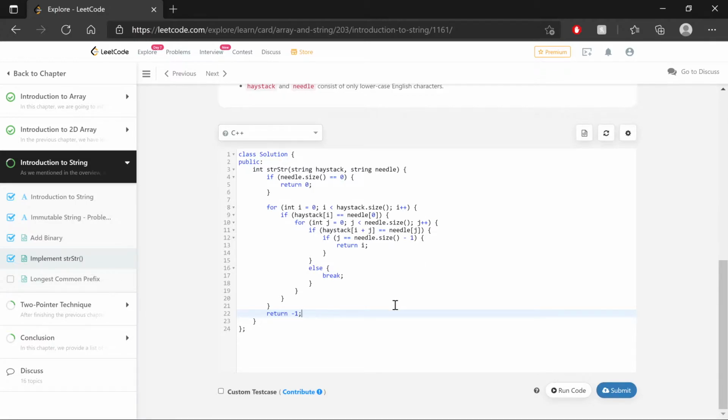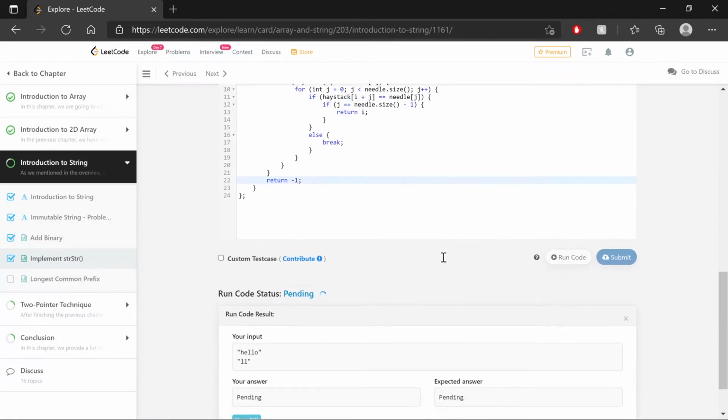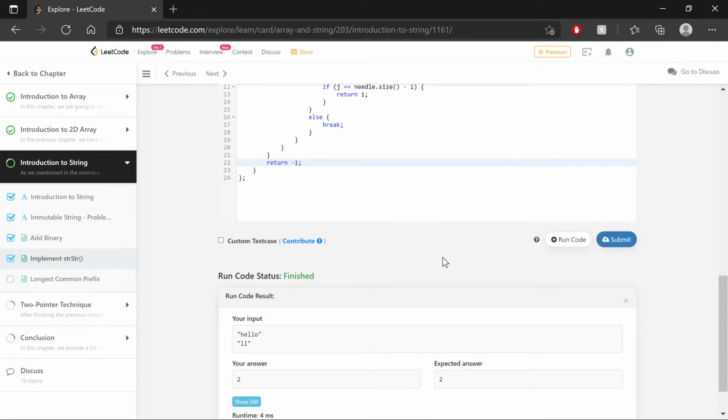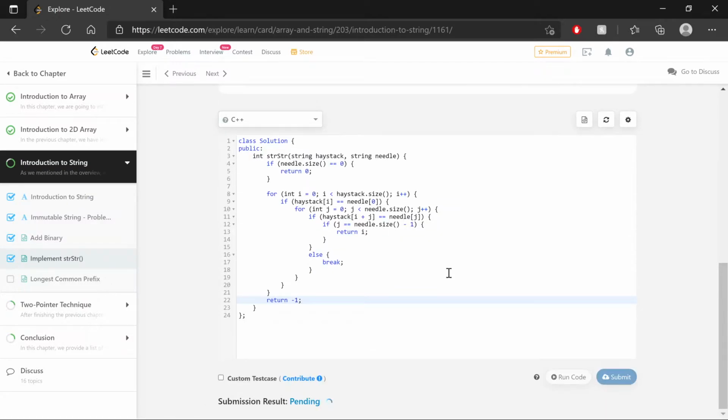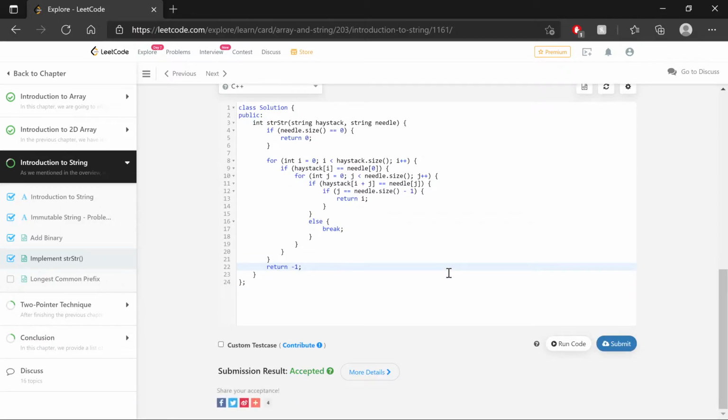It will take a long time to run. But let's see if the servers are not being used quite so much and I can get it to pass. So this run code has finished and we get the expected answer. Now let's see what happens if we submit. Okay, we get accepted.